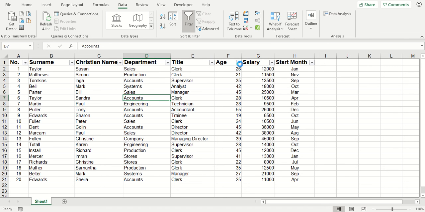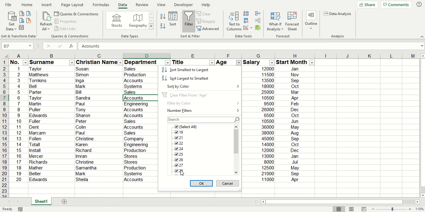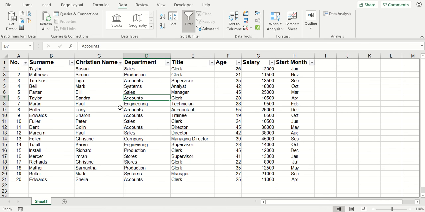For numbers, slightly different. It's better to use the Number Filters option as it gives you a bit more flexibility, whereas the tick box option will only do individual numbers. As well as this filtering, you may notice that there is an Advanced button at the top. This is to do with advanced filtering, but that's a topic for another hint and tip.